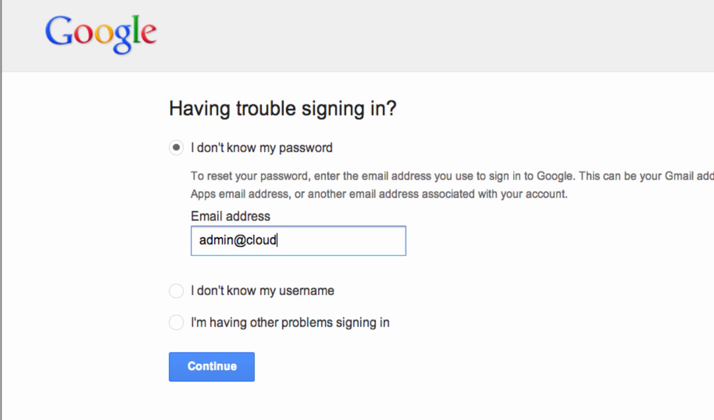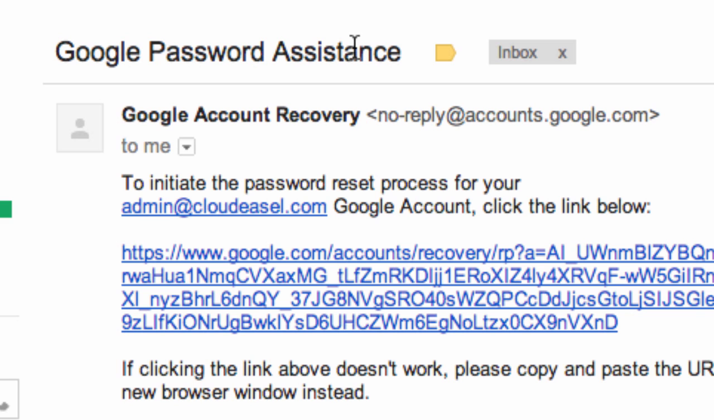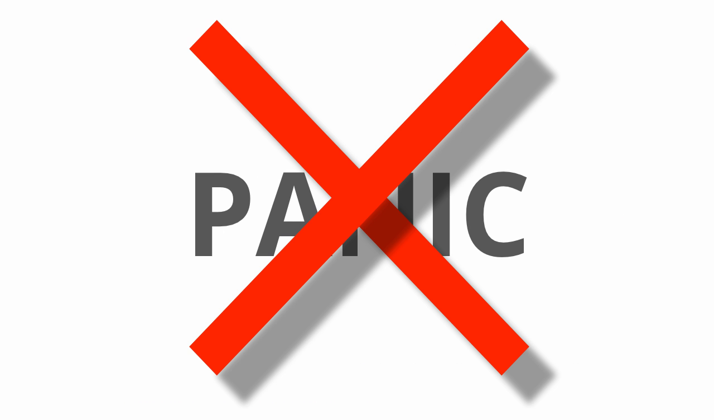When that's done, Google sends a password recovery email to the backup email address you used when you first signed up for your Google Enterprise account. Now, if you don't have access to that backup email account, don't panic. You can still reset your administrator password.